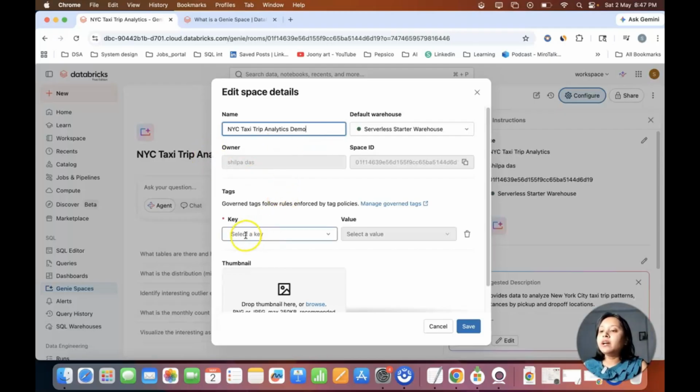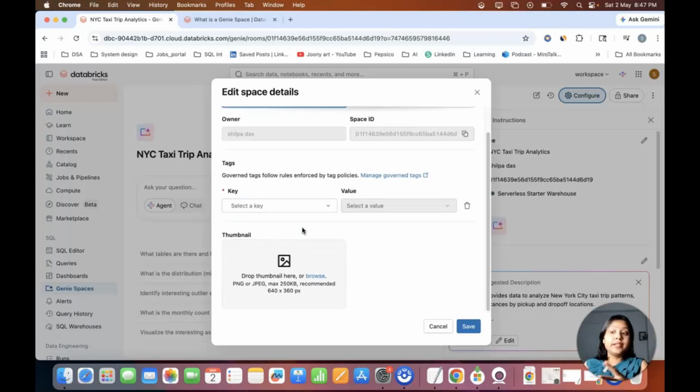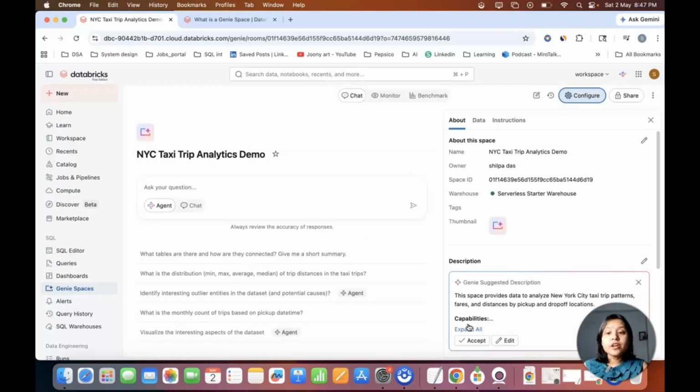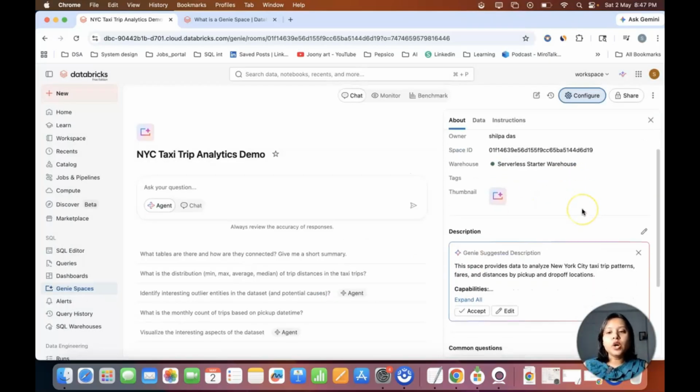Now you have a key. You can also tag it up so that you know which particular data set should go to which particular stakeholder. Now you can also create a thumbnail, right? Which is really interesting. Like you have a YouTube thumbnail that you click on and you see what it is. So you can actually drop a thumbnail here and browse it up, right? And you can put it so that you have a good visualization of what this New York taxi trip analysis is all about. So I'll just go ahead and change the name. I'll click on save.